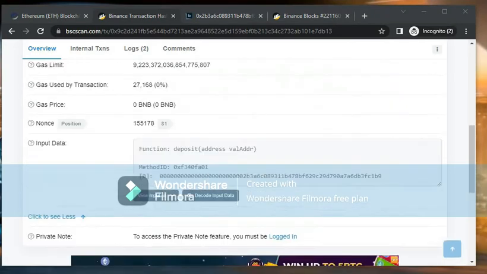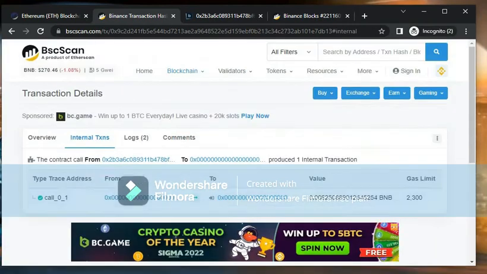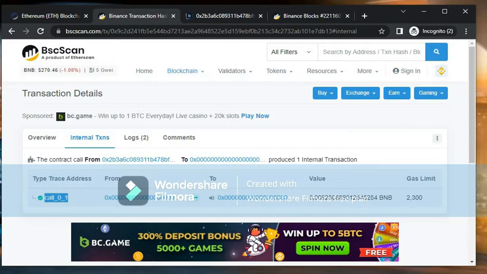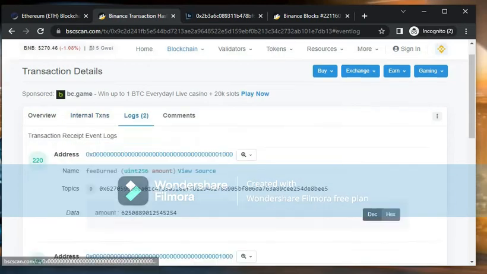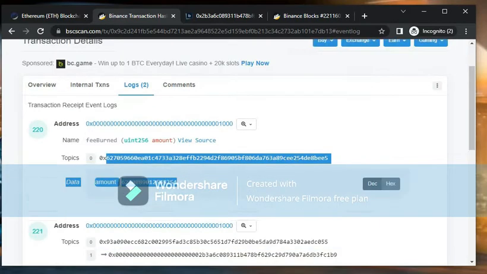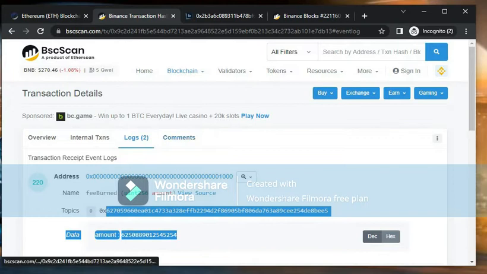Secondly, we can see that this particular transaction and block has about 116 block confirmations. That information is already stored in that many blocks. Here are the details of what is happening: this particular function was called, and this to and from address was invoked, and you get this fee burned. Everything is written somewhere in the contract function, which we'll see.